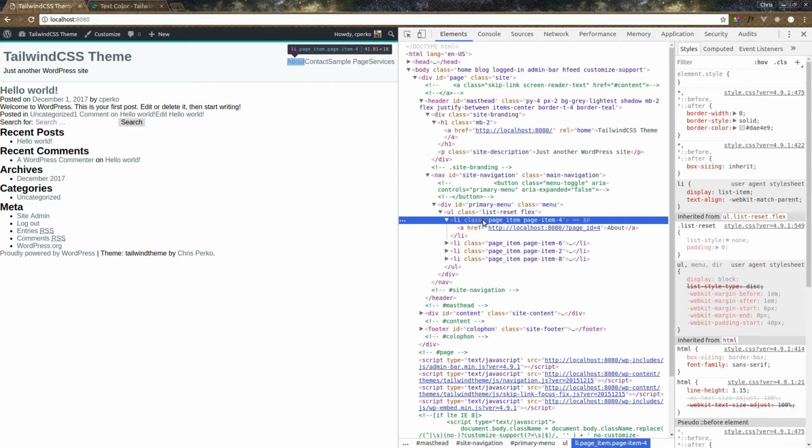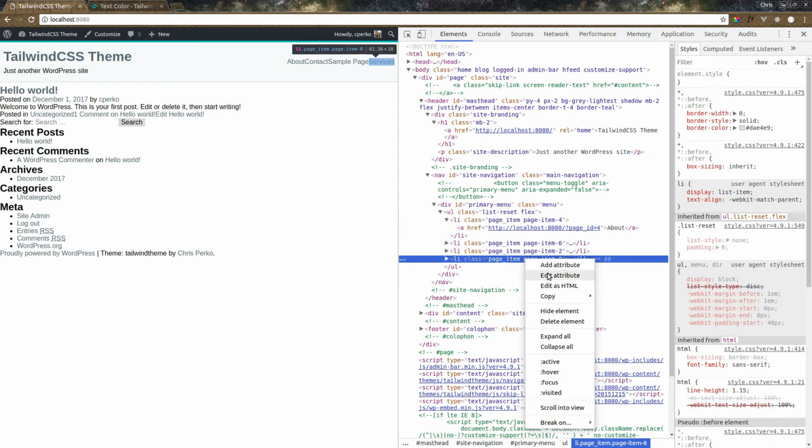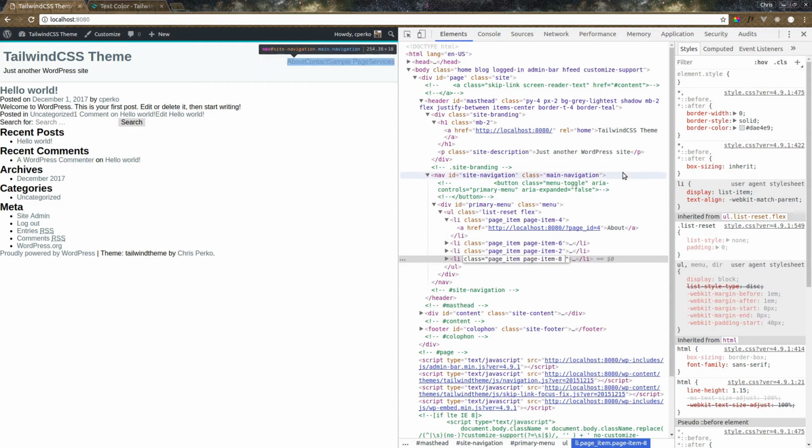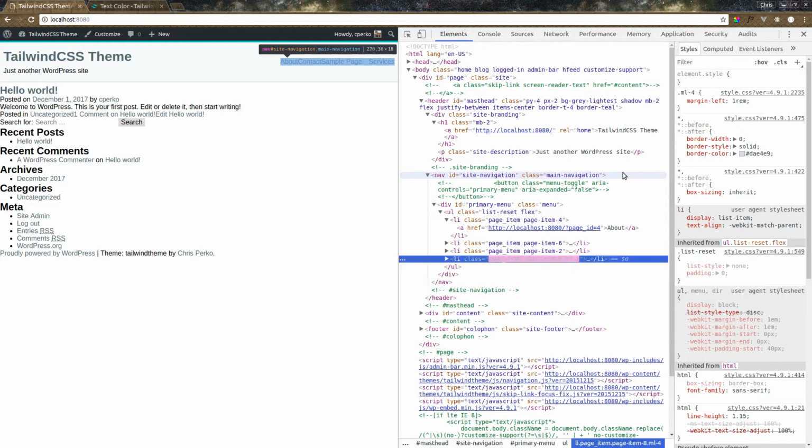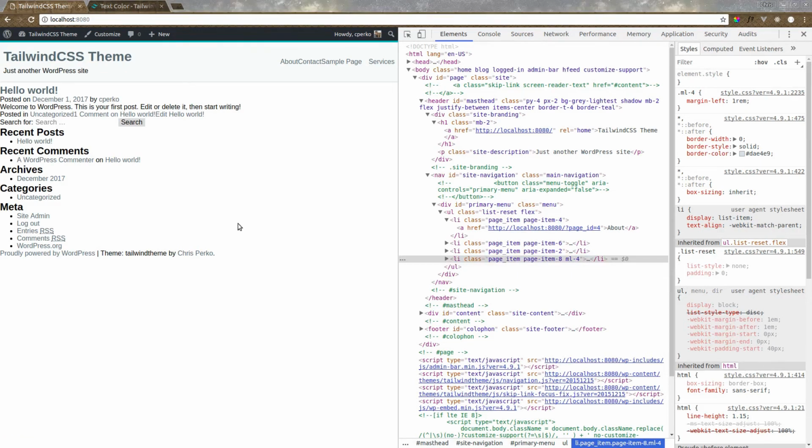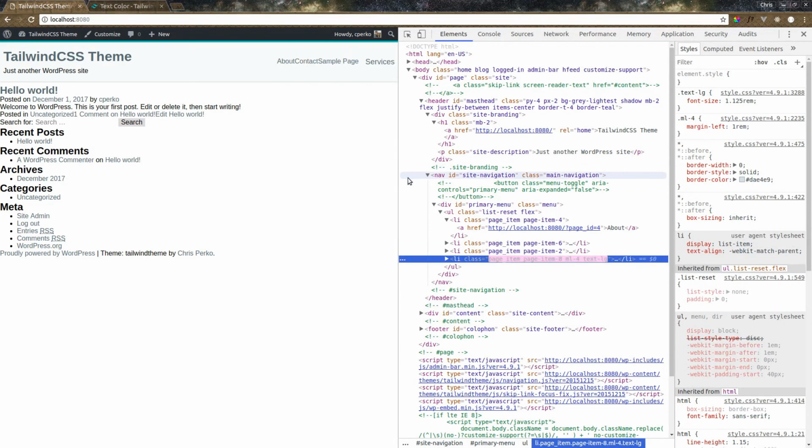So for each LI, start with the one on the far right. Let's add a margin left of maybe 4. I think that's a good space right there. And then let's just add text large. I like that sizing quite a bit. All right, so now let's do this in code.